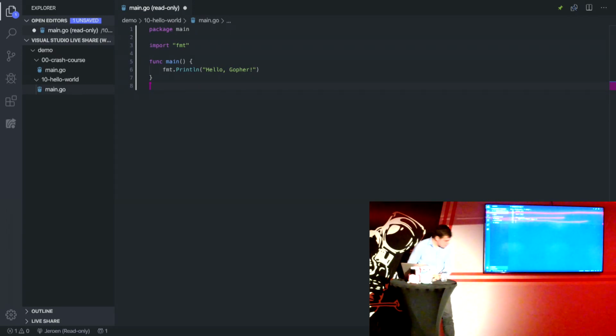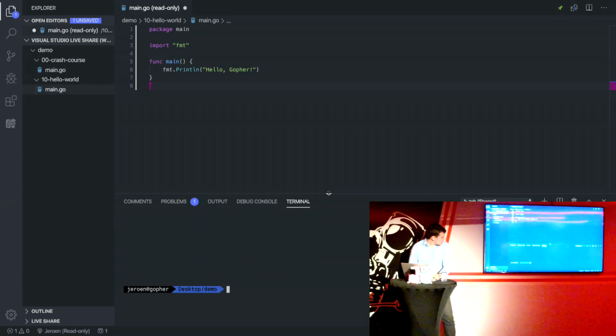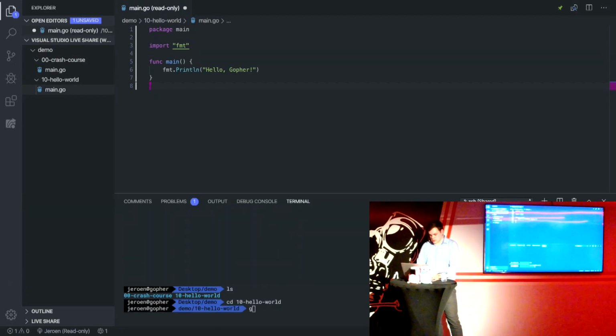And is this opening as well? Let's see. I want to open a terminal. Yeah, perfect. Let's make it a bit bigger though. And to execute this file, we first go to the folder, and you could just write simply go run main.go.